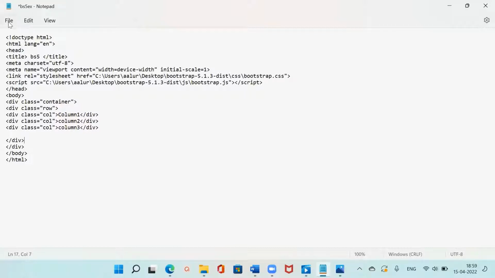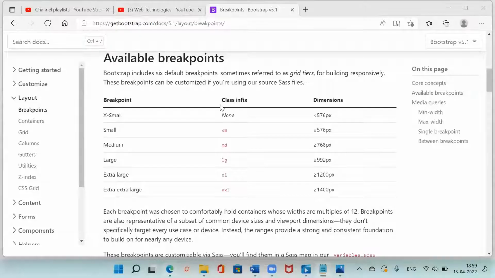So let me save this and we'll see how this appears on the browser. This is my Bootstrap 5 example. You can see that I got column 1, column 2, column 3. The 12 columns have been divided across these 3 columns. The first column took 4 columns, the second column took 4, and the third column took 4.